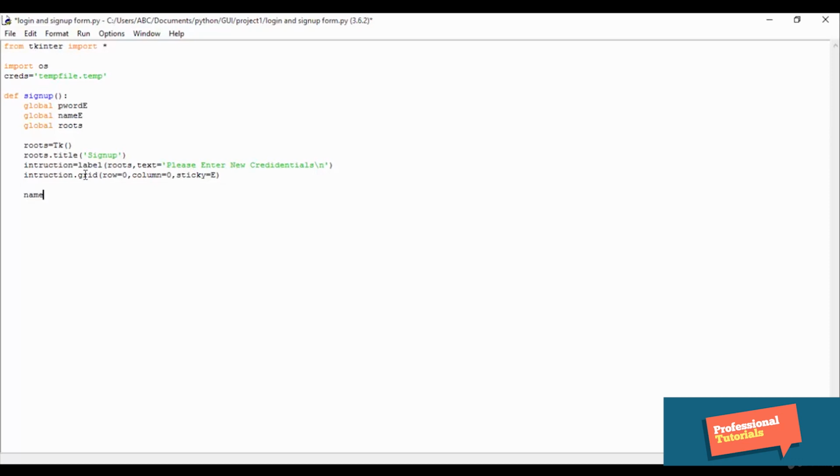Here I write nameL, and L is equal to Label. The label is in roots, and roots text is equal to new user, and here I write name. Okay, so I just close this. This does the same as above, just a name for the label.